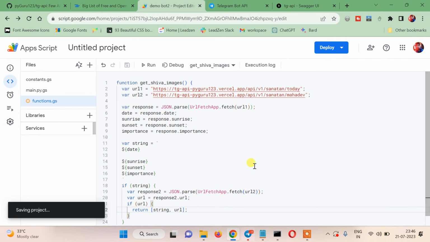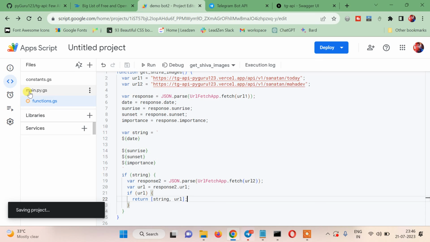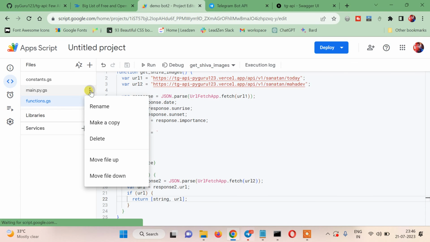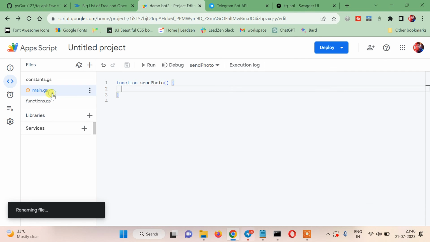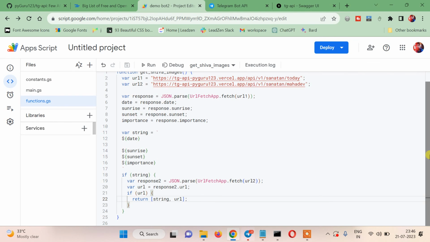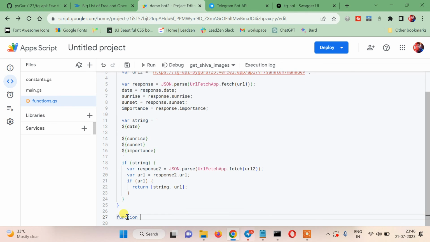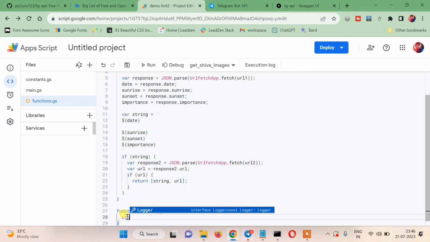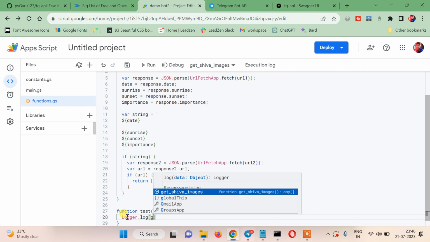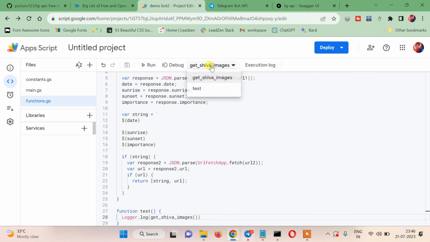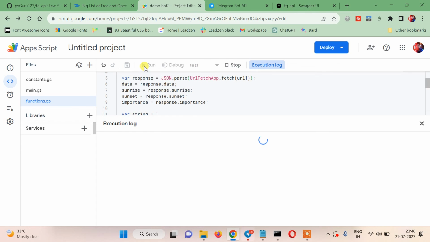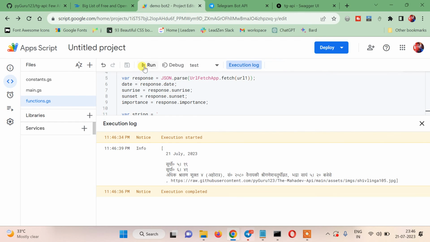Looks good to me. Okay, so this is the complete code for this function. Now we'll just come to the main.py. This function is complete now. If you want, you can just test it like this. Function test, and then logger dot log get siva images. This is a function, and let's just try to run the test function, and let's see what is the output we are getting so that we can better understand. Okay, so we are getting this info and this URL of the image.